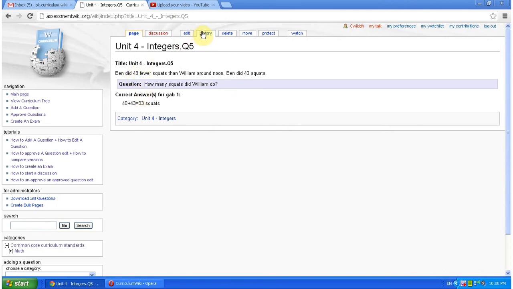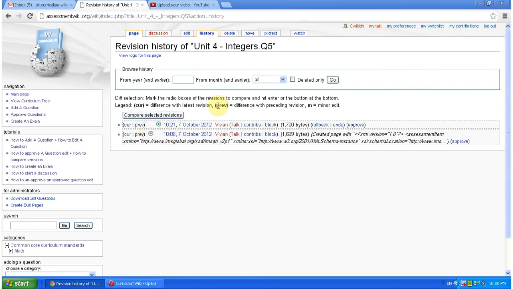I can go to the history tab, and I have 2 versions edited by Vivian, and one of these is the latest one. I want to compare both. If you have more versions, you can check which 2 versions to compare against each other. None of the versions are approved, so let me compare them and see what changes I made.